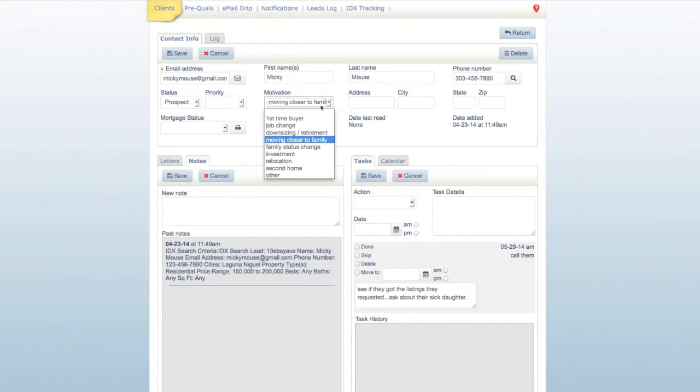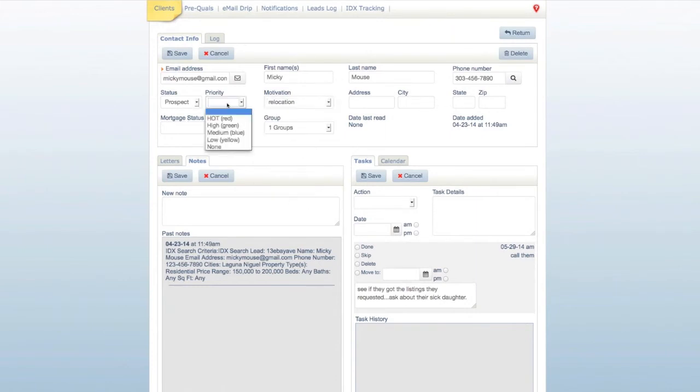Well, you know, I'll tell you, my husband and I were thinking about relocating. Okay, so now you know their motivation: they're relocating. And then you also know that their priority is predicated on when they were hoping to relocate.